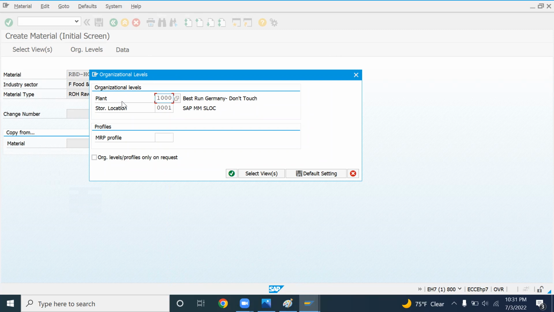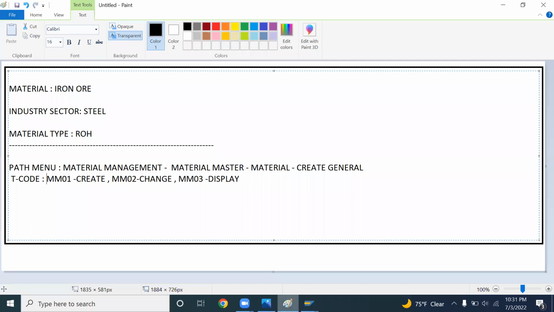There is something called plant 1000, storage 0001. So remember, you have to use the same data, that is plant 1000 and storage location 0001. So why are we using this exactly?